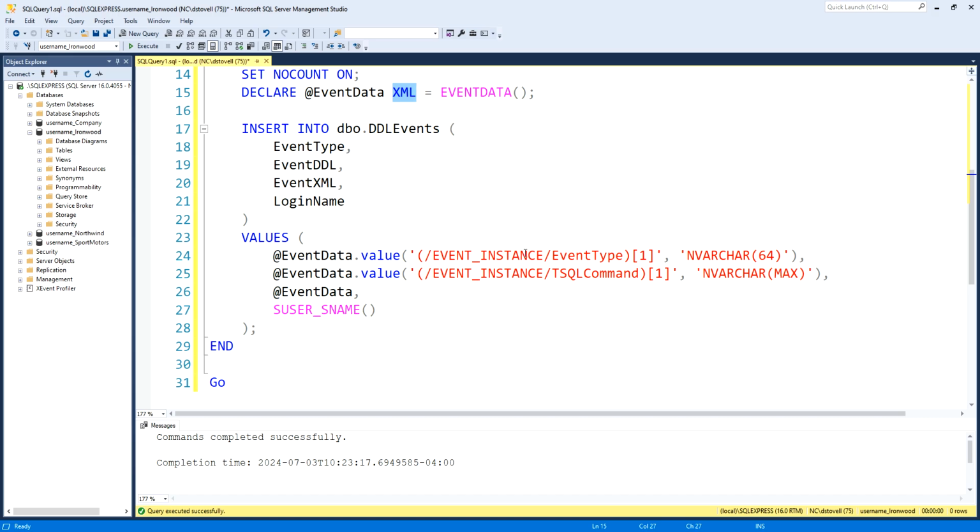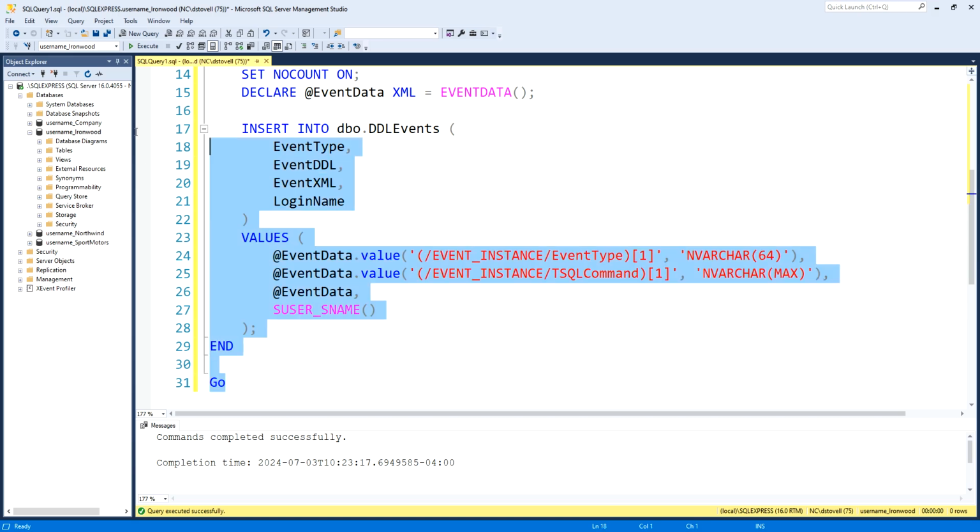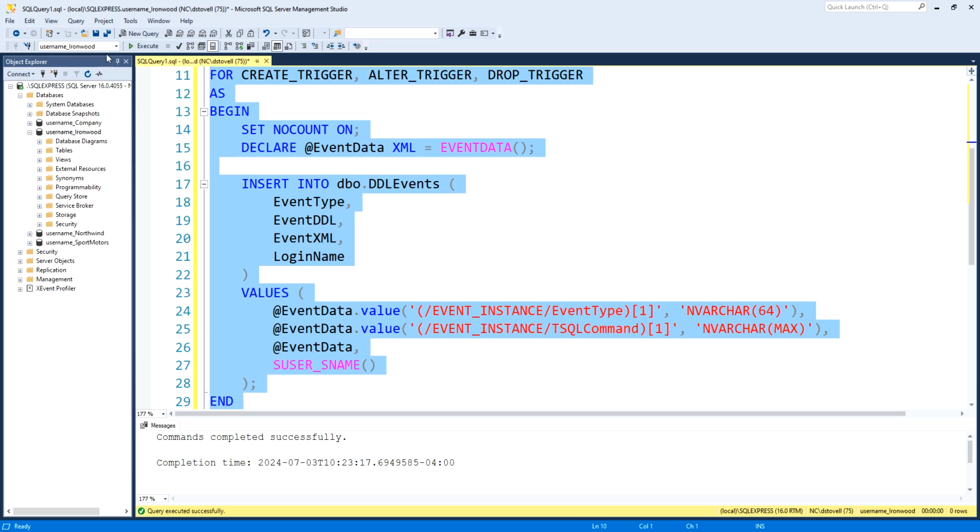So we're going to go into the event instance node. There's an event type inside, and we'll pull the data out of there. Same thing here to get the actual T-SQL command and store that in the event DDL. And of course, the name: there's a built-in function that gives us the name of the user who's logged in, so we know who to give praise to or blame for doing something they shouldn't have done. That's it. So we'll create this trigger. Make sure I select the right text.